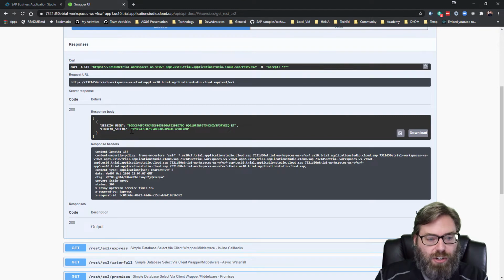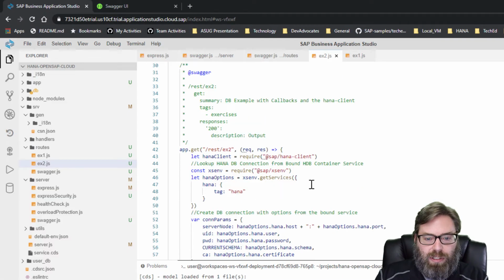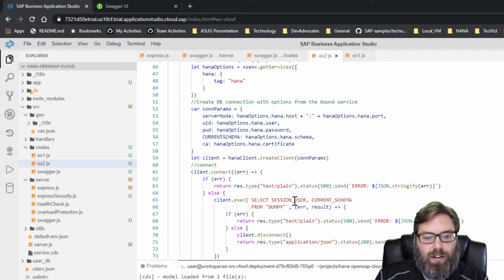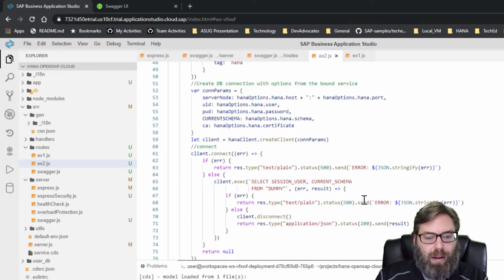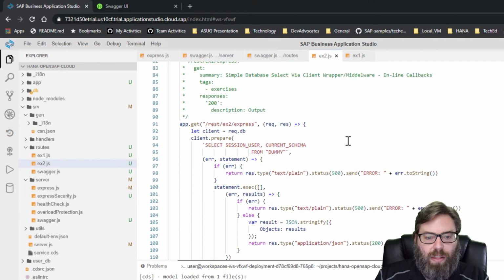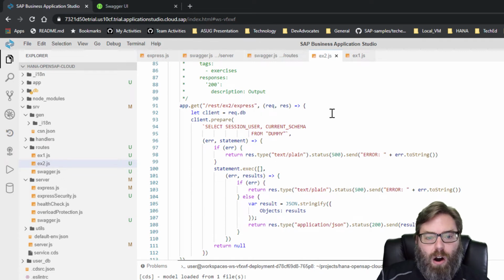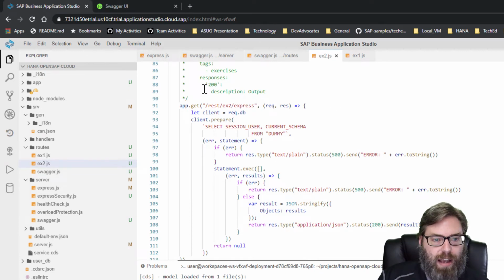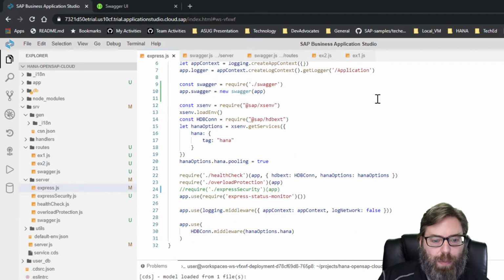But if we go ahead and execute this ex2, here we are, connected to HANA, performed the query, got back the session user current schema. And that was exactly what we asked for here, select session user current schema. Now, one of the other things that we can do, because we are running as a middleware in Express, and if we go back to when we started up Express, you see that we already loaded the environment and we connected to the HANA database.